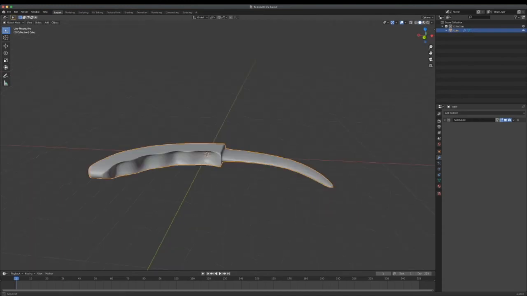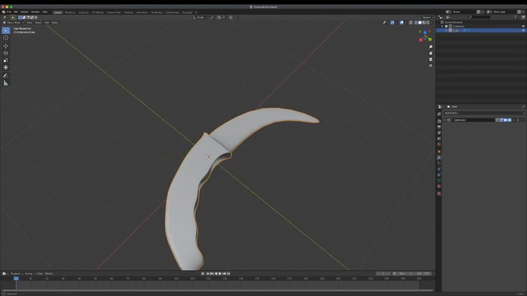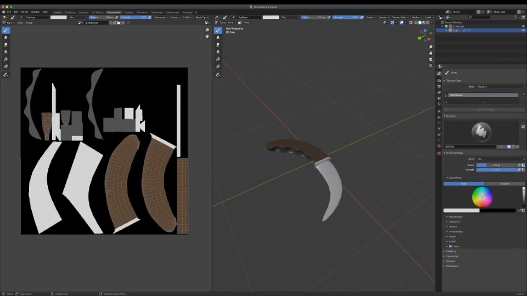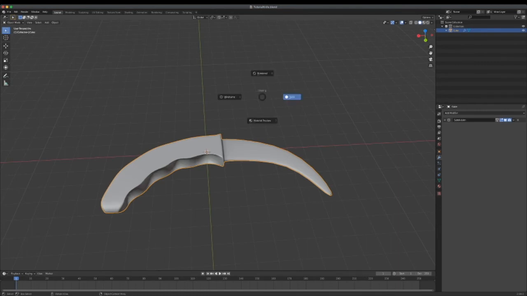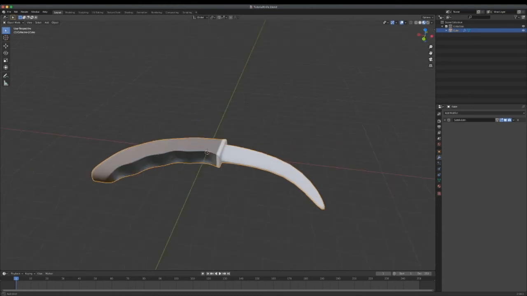You can see our texture is not there, but it's actually there. So if you press Z on your keyboard and go into material preview, it's gonna load. And you can see your texture right there.